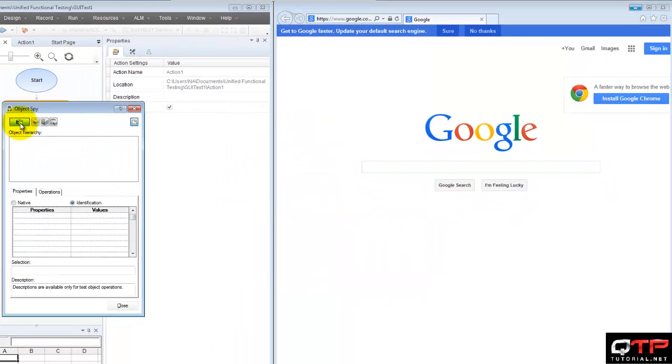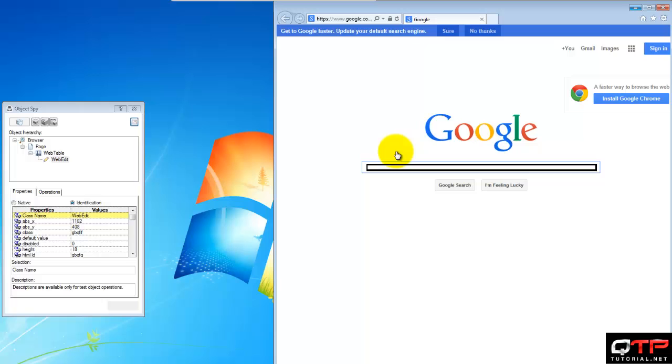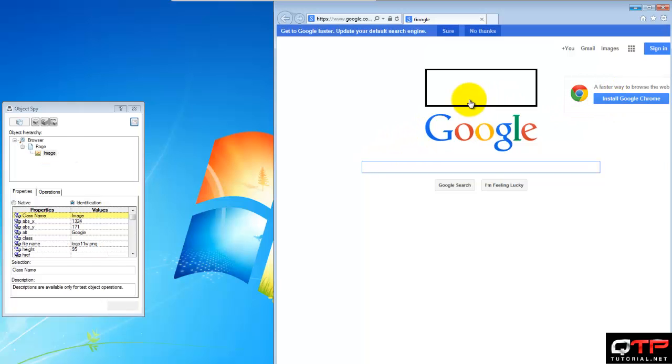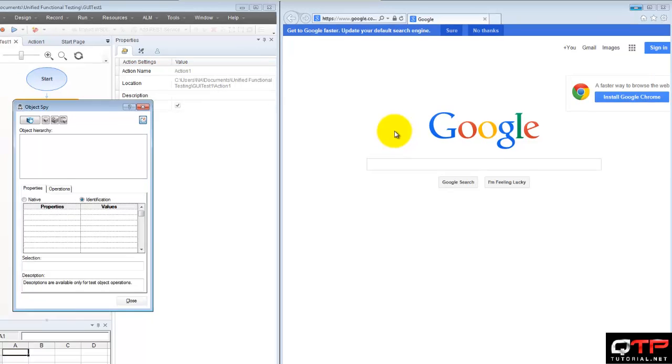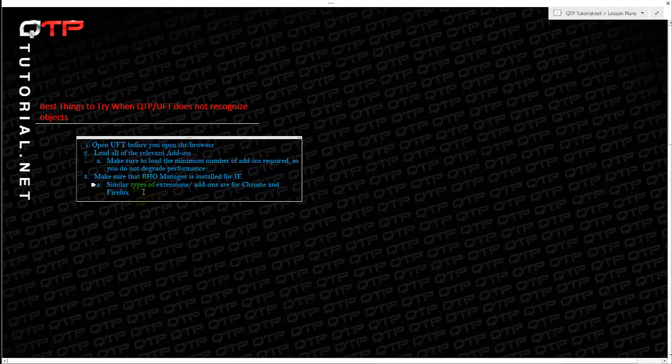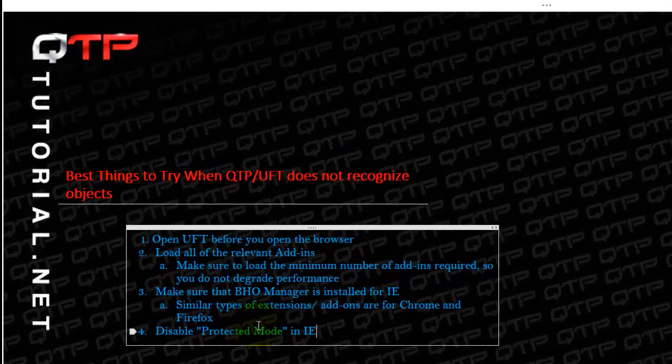Now, you already know my object spy is already recognizing this, and having it on didn't break it, but sometimes it does. Sometimes it does get in your way of recognizing objects. So you should disable protected mode in Internet Explorer, okay? So that's tip number 4. Disable protected mode in IE.